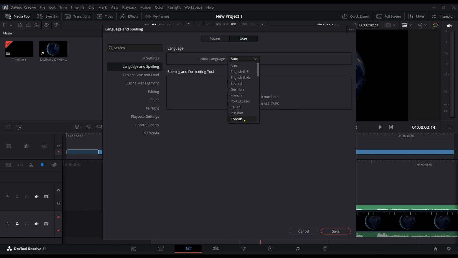Now, when you get into Language and Spelling, look for Input Language. Make sure you are selecting Input Language specifically, because language and input language are not the same thing. The regular language setting controls the app language and is located elsewhere under UI settings. But for this tutorial, we are only focusing on input language, which affects the language used when entering text.